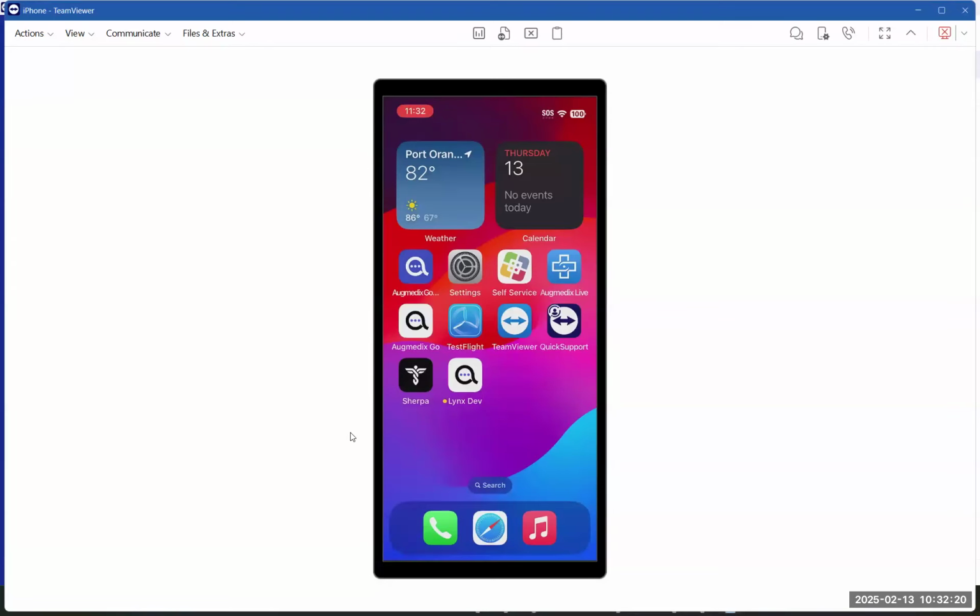Hello, this is a demonstration of the Augmedix GO Assist application. It runs on an iPhone device. We can either deliver or provide an Augmedix dedicated device. Some providers prefer to use their personal devices. We could do either one.